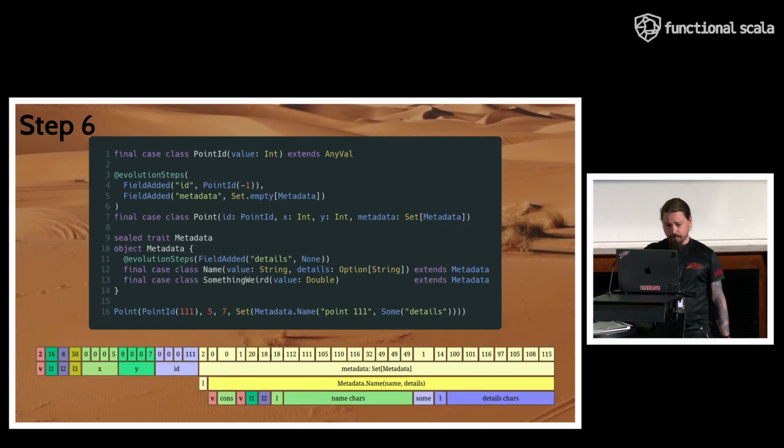In the next step, we add a new field to the Name constructor, which is an option field called details. And we also add a new constructor to the metadata type. So this is still compatible with everything, except if we start using the new constructor, because then we lose forward compatibility, because the old code will not know what to do with this new metadata value if it sees it. But if you are only using the existing constructors, it's still not a breaking change.